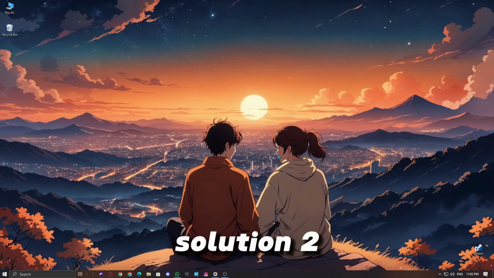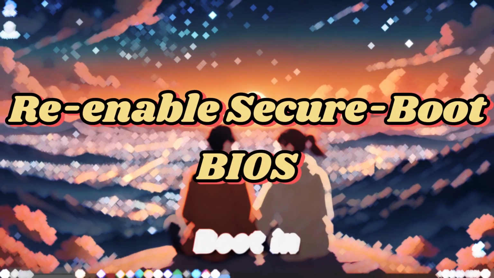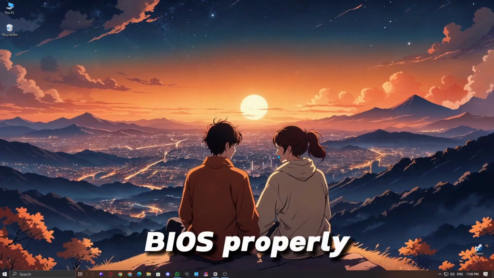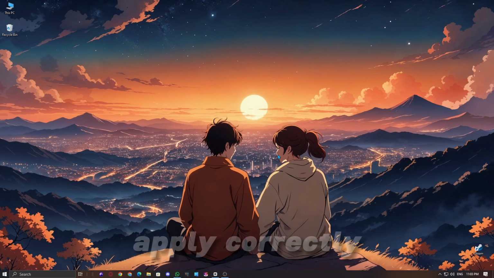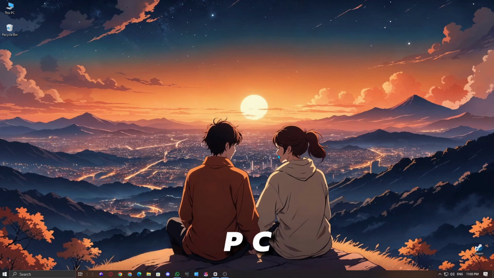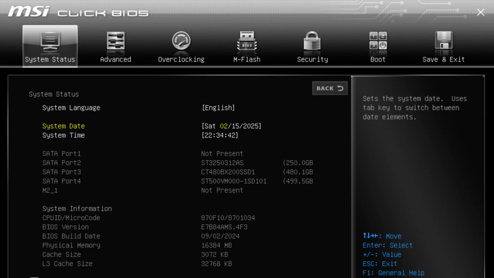Solution 2. Re-enable Secure Boot in BIOS properly. Sometimes Secure Boot doesn't apply correctly. To make sure it's set up properly, restart your PC and press the BIOS key, usually F2, F10, F12, or Delete, as soon as your PC turns on.